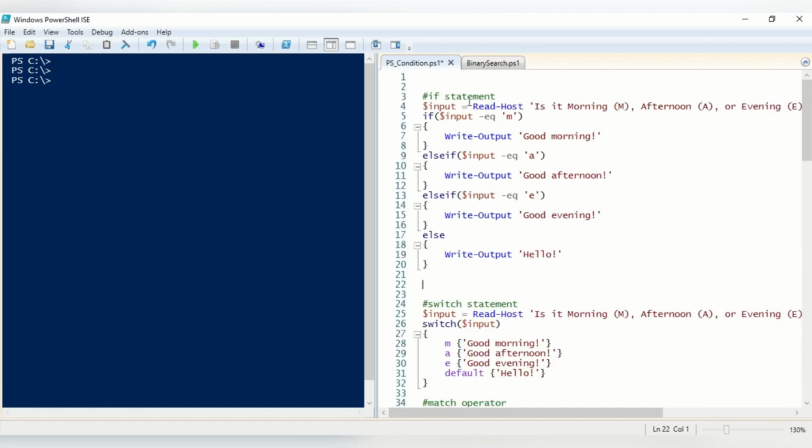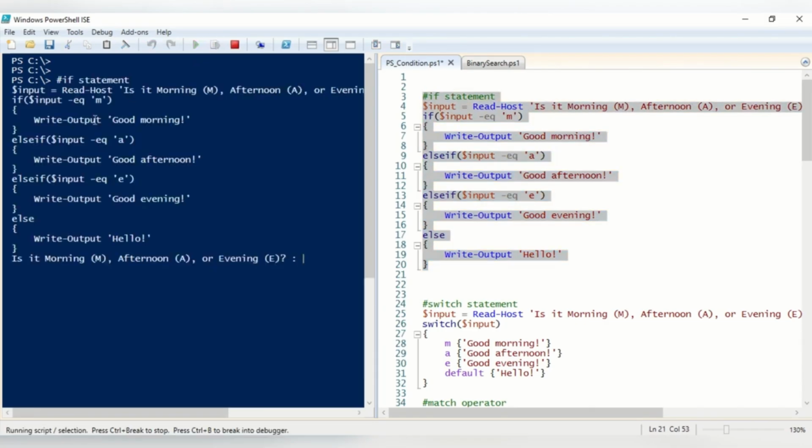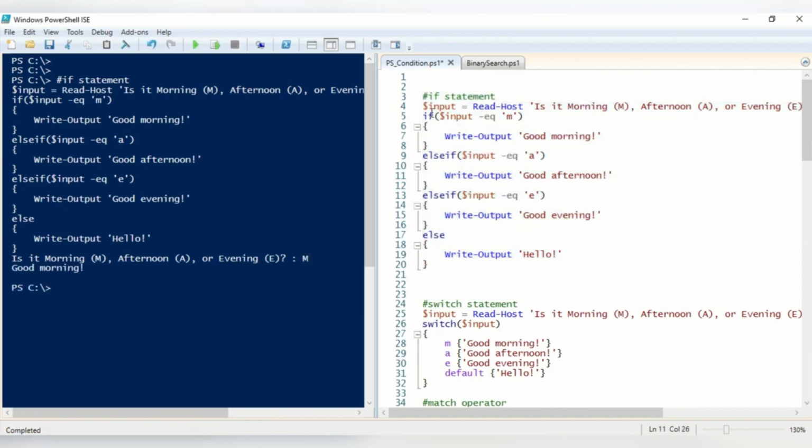So I'll be getting the input here. Let me execute this. M is for morning, A is for afternoon, and E is for evening. So let me give M. So it's good morning. What will happen is it will check if input is M, good morning. Then if not, it will check whether it's A or E. If it is A, it will be good afternoon. Then it will be good evening.